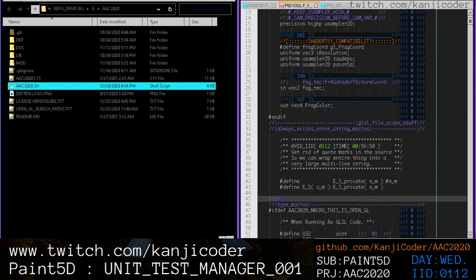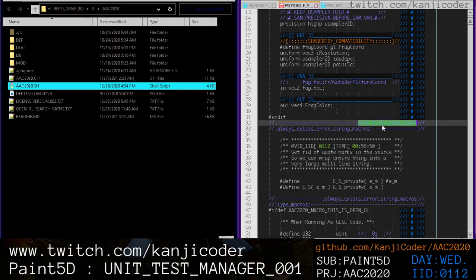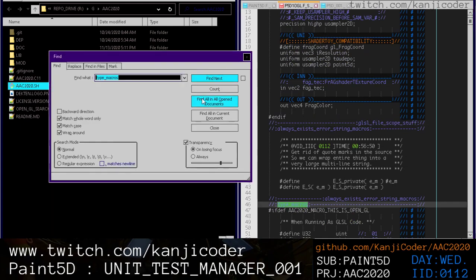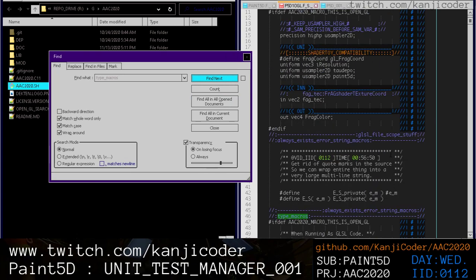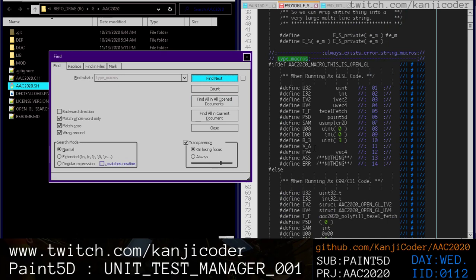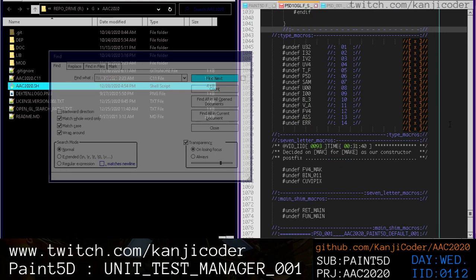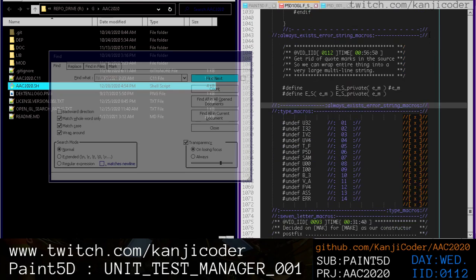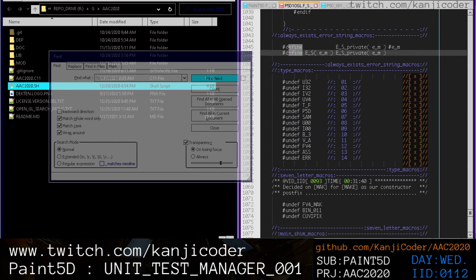So let's clean this up again. I thought we were ready to cut and paste this, but actually we need to take this, and it looks like it's going to be the GLSL global file scope stuff, and maybe type macros. So let's go look for where type macros are. I don't remember where the order is. So where we're undefining type macros, we're going to undef the always exist error string macros. We're going to go over here like this and undef these as well. So undef ES and undef ES private, both of these we're going to undef.